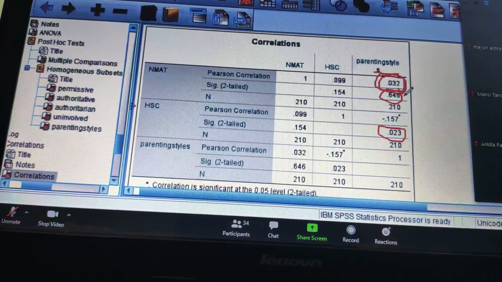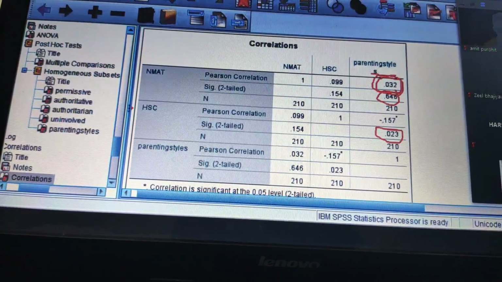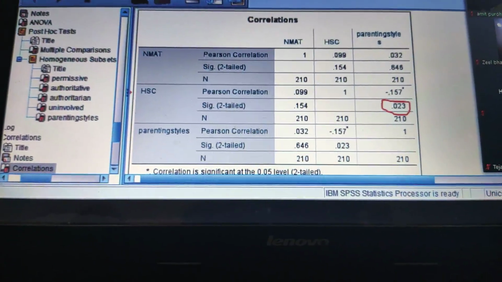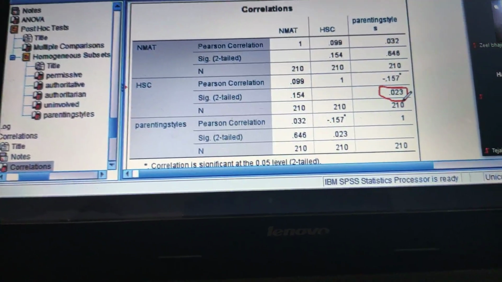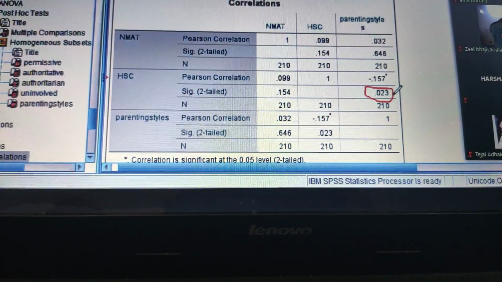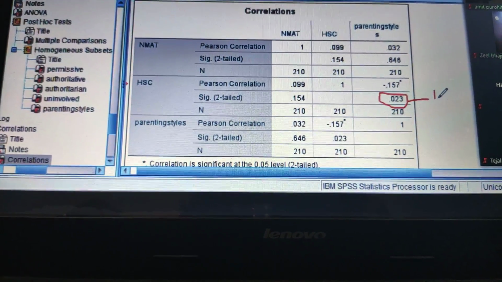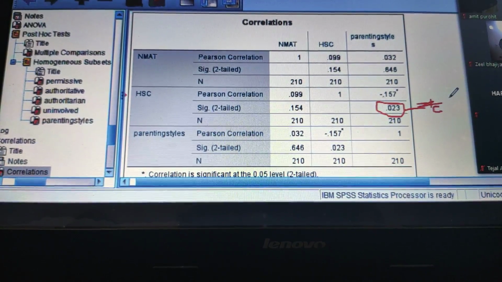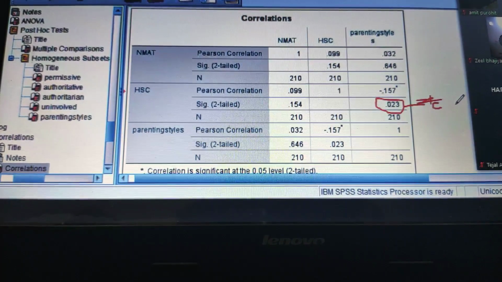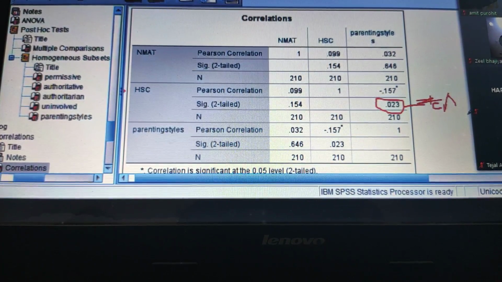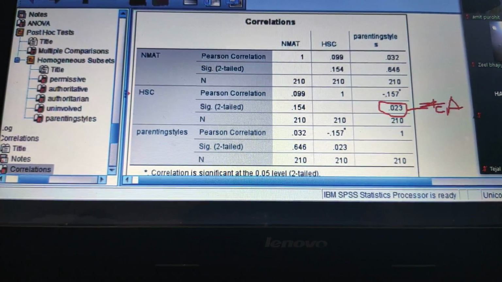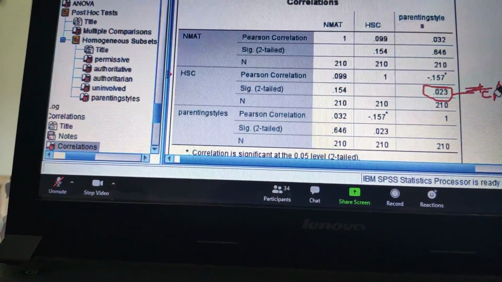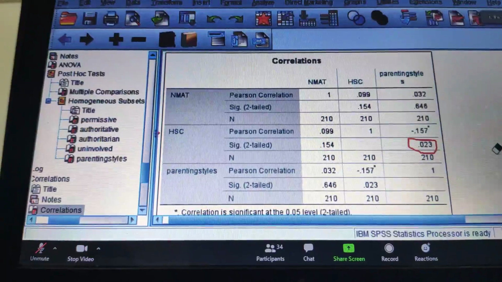Wait. No, this is the opposite. Let me do this. Okay? I didn't see it. So this is what you base on. It is less. Okay? So if it is less, the null hypothesis is rejected. So anything below 0.05, the null hypothesis is rejected.